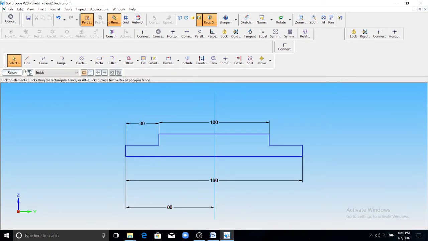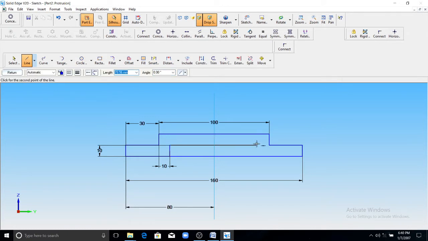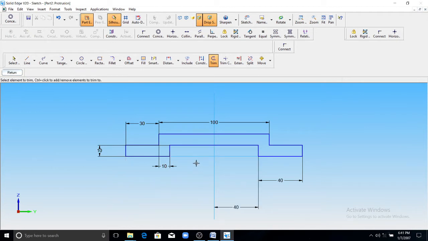You have the slot now, so concentrate on the slot. The distance between this and this is 10 mm. Make it 10. This dimension is also 10. Now this length is 80. In the downward direction, then you trim this portion. So this completes this closed sketch profile.